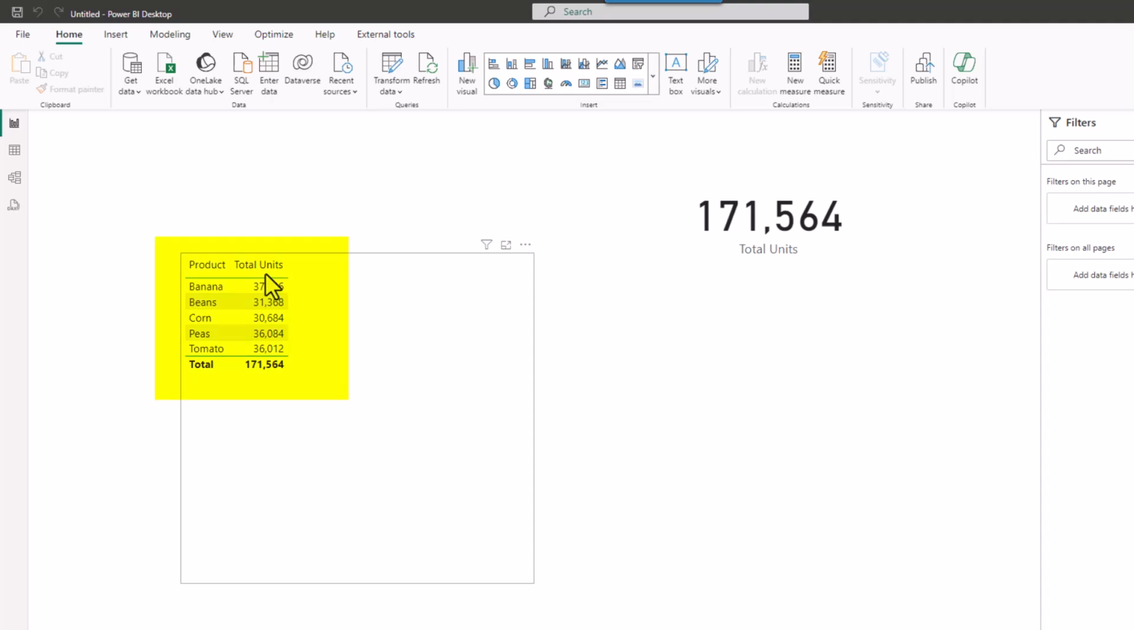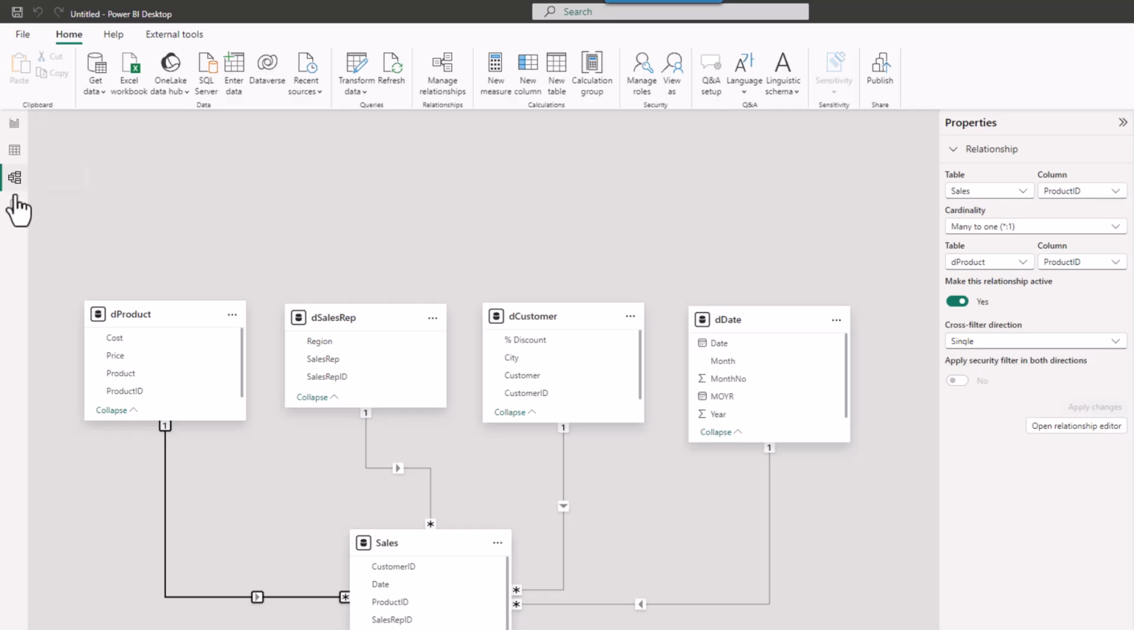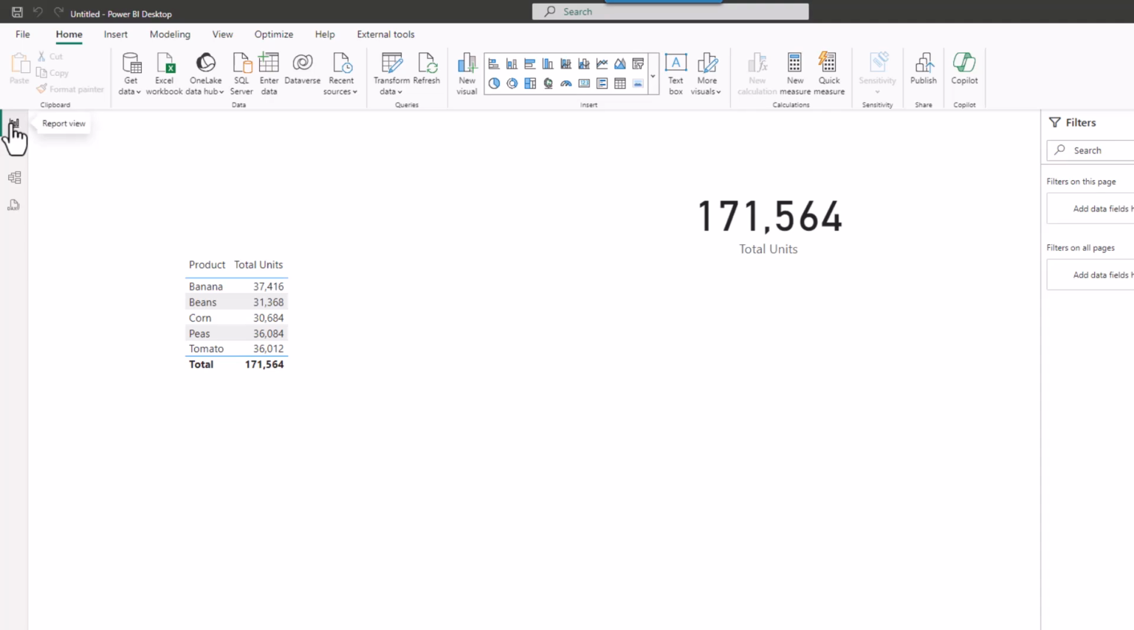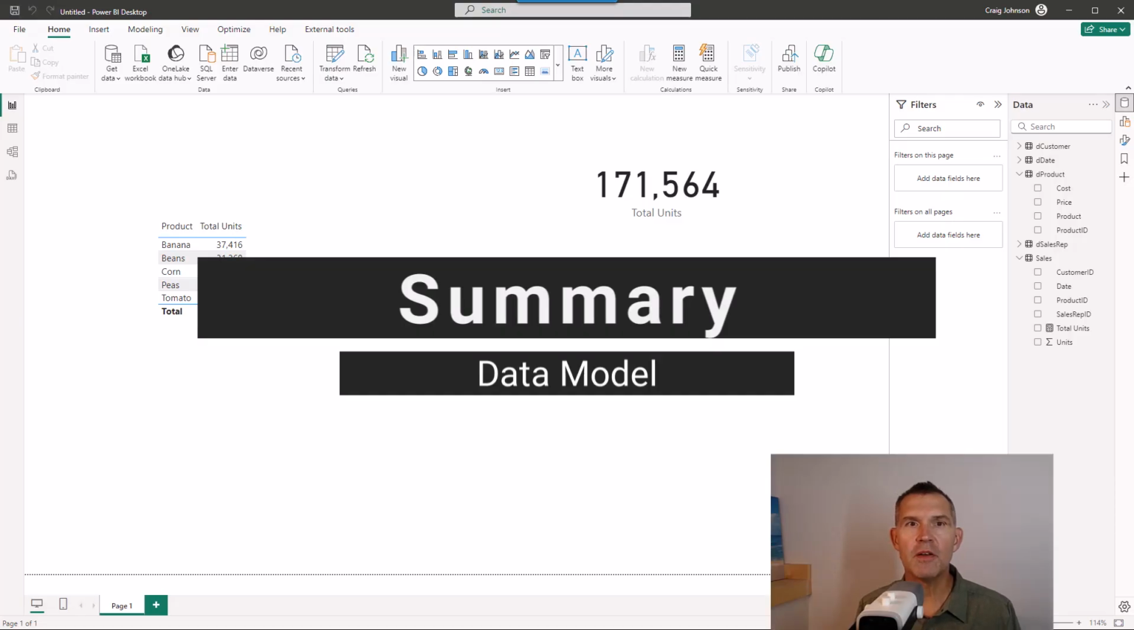And that is the importance of having a data model, because that connection between the product ID is a one-to-many relationship, and this flows down to the sales table. And that is the start of learning how your models and your relationships work inside Power BI. Congratulations, you've built your first model inside Power BI.